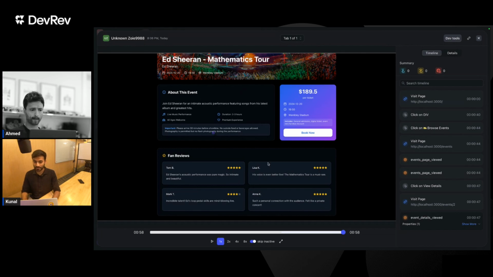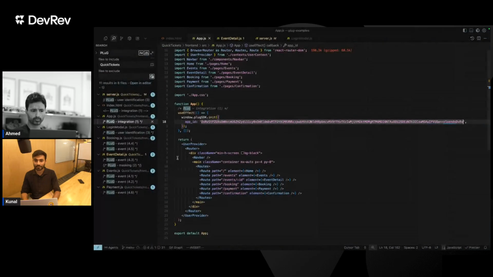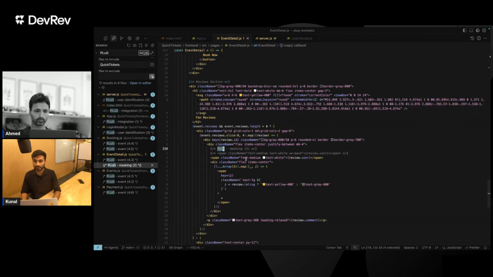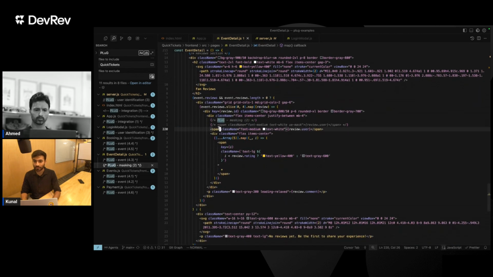So let's say for this example, here in the review section, I do get the name of the users, but I want to mask or redact it. There are several different ways of doing that in Plug SDK. I'm going to show that by a single method. So to do that, the first thing I need to do is find the HTML element that shows that user's name. And in my application, I have it here in the event details component. All I need to do here in the class name is add this ue-mask class. That's it.